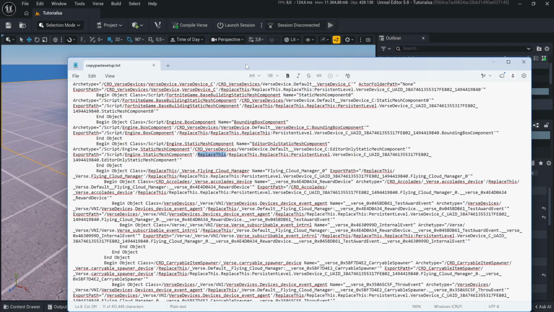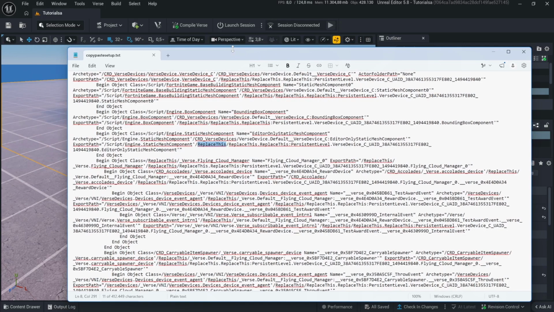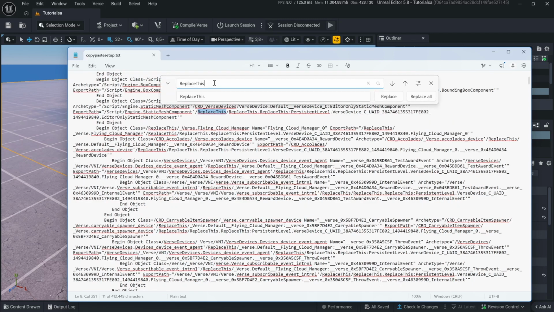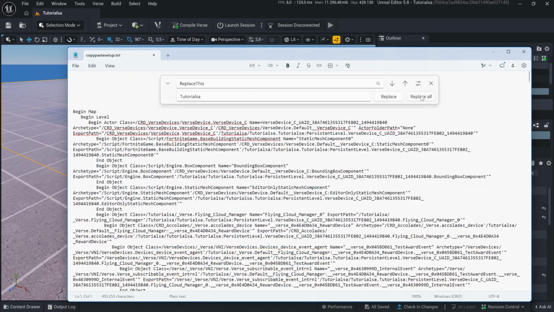If you have opened this in the Windows Notepad app, there's a really easy way to do this. So, to do it, you have to go to the top left to Edit and go to Replace. Now, at the top you should write replace this, just like as it's written in here, also with the uppercase letters in the right position, and then the bottom line should contain the name of your map. The name of your map is the name that's displayed here at the top. For me it's Tutorial SA, so I'll just write that. Once you've written it down, you can click on Replace All.